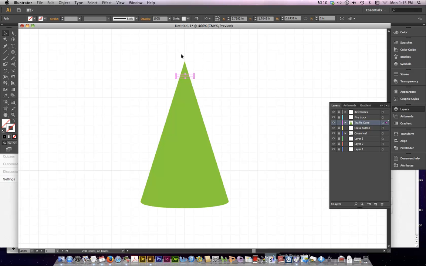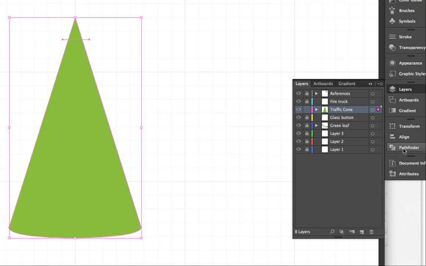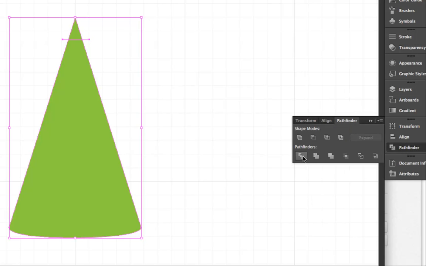Then go to the black arrow. I'm going to select both. See, I didn't mean to do that. I'm going to select both objects. Remember, the black arrow is also a rotate tool. Okay, with them both selected, I'm going to go over here to Pathfinder, and I want to use this option right here. It's called Divide. See what that does? It breaks the cone in two.